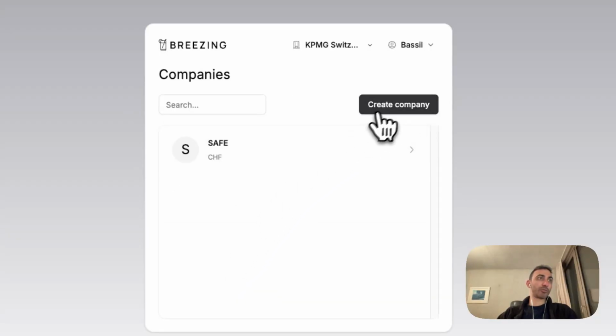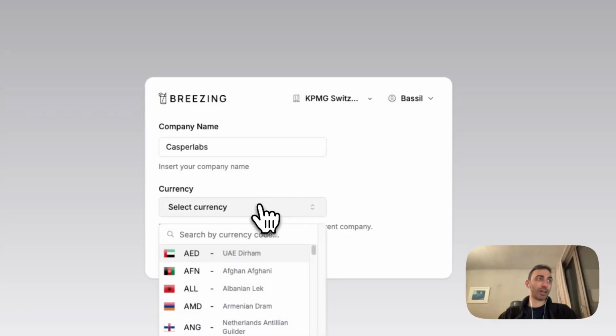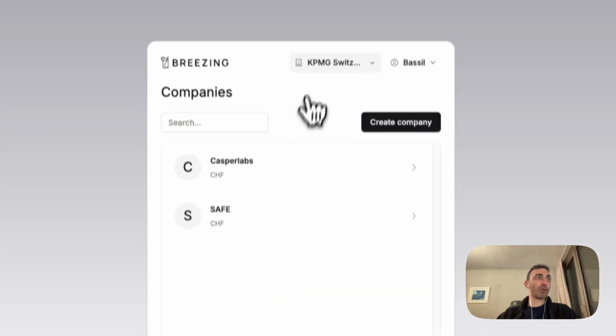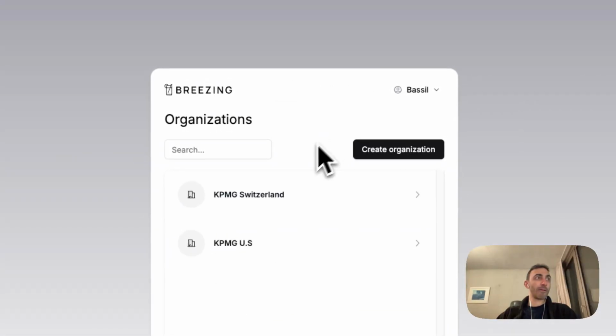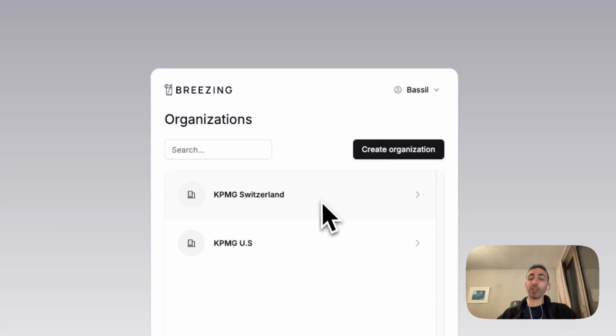And then let's say another one in Switzerland, we're working with, I don't know, Casper Labs. Let's say these guys are also CHF. So here you can add as many companies as you want under KPMG Switzerland. The same goes for KPMG US. The same goes too if you have a group of companies.